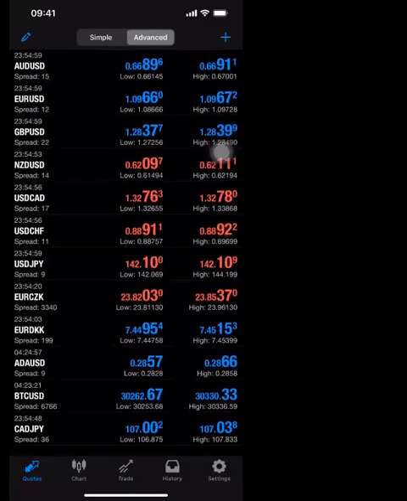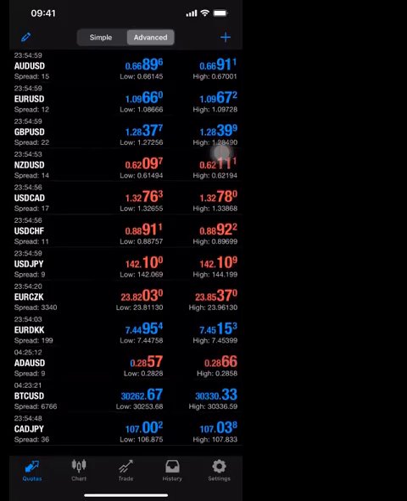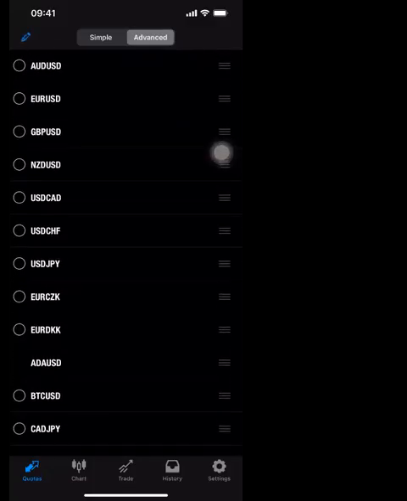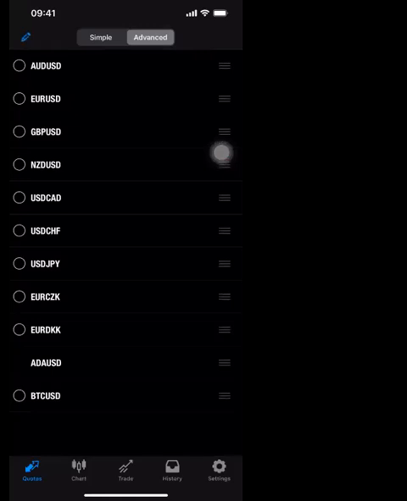The next thing on my chart is, say for instance, I want to reduce the number of currency pairs I have on this view. If I want to add, I click the plus sign. Now that I want to reduce, I want to take away from it. I want to remove the CAD JPY in this case. I'll click on the pencil-like icon at the top left. It asks me to select the one I want to delete. So I'll click the circle beside CAD JPY. Once I click it, I can click delete at the top right, this red bin icon. I'll tap it, and you can see CAD JPY is no longer there.